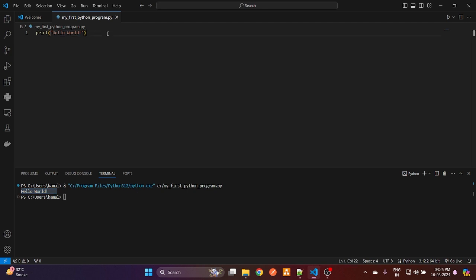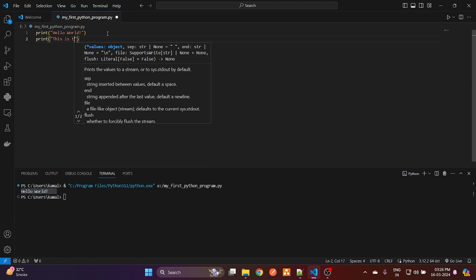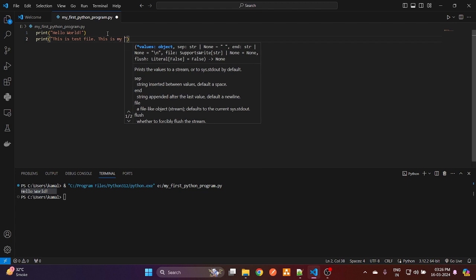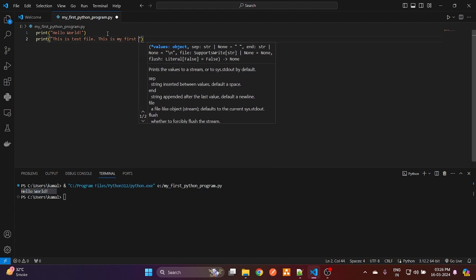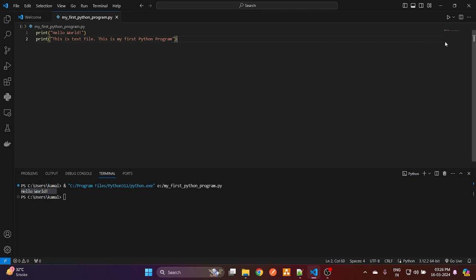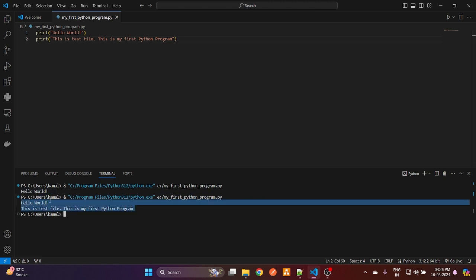You can do experiments with this print statement to print different messages into the standard output. We'll try one more time. This is test 5. This is my first Python program. So let's save it and let's run it again. So here you can see both statements which you printed with the print function are printed on standard output. So you can see this is how you can write your first Python program using Visual Studio Code.